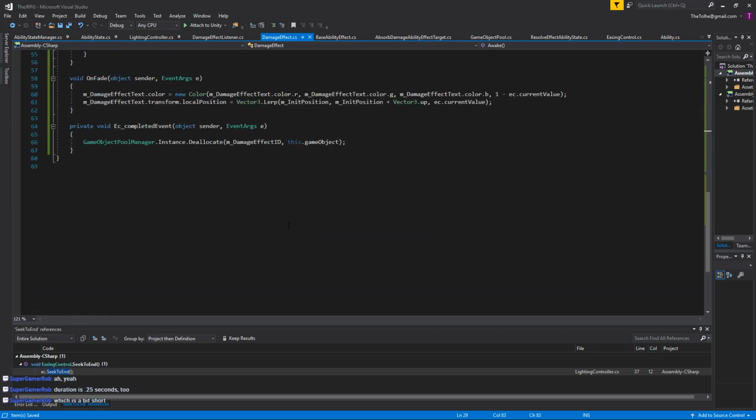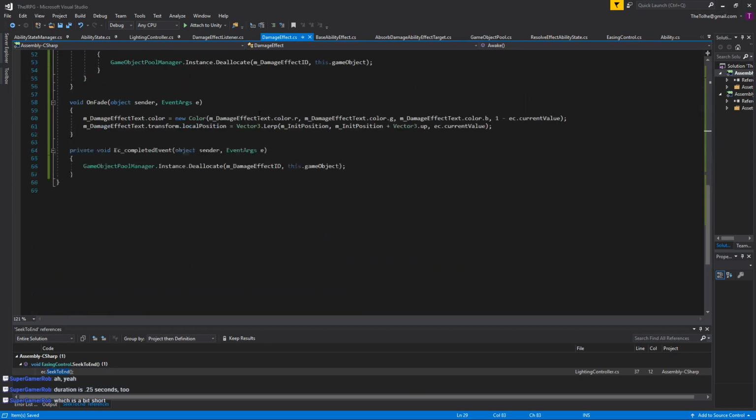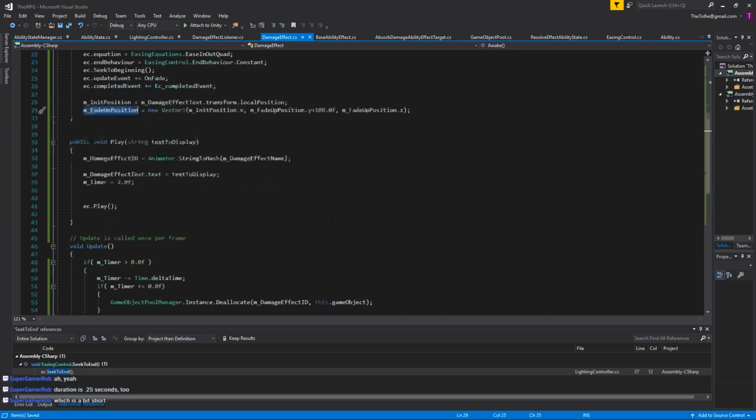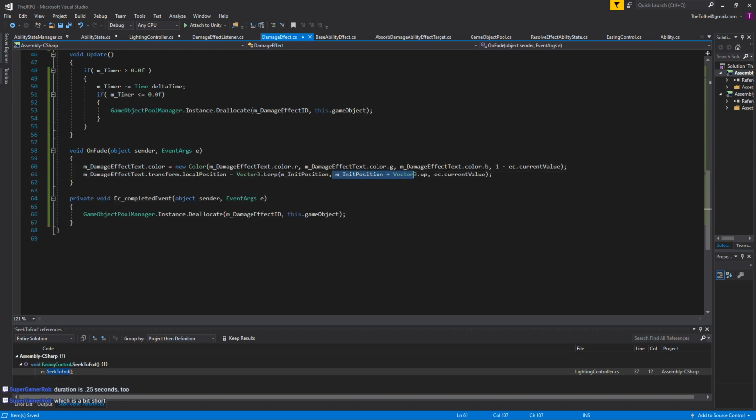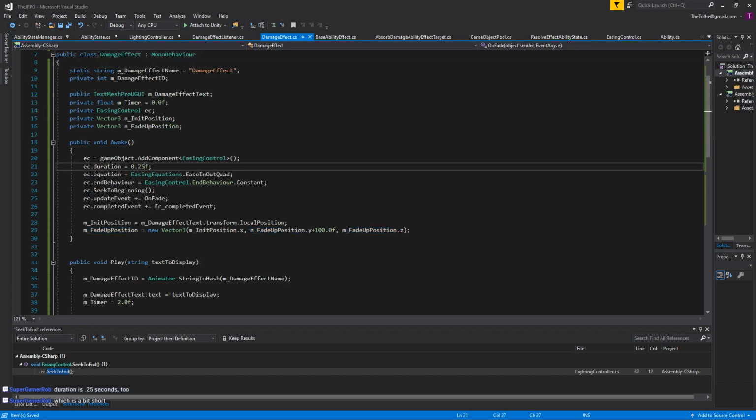100 pixels. It's going to move up by 100 pixels. And then we need to actually set that down here so that we fade between those two values. And then how long is the duration? 0.25. Let's change that to 1.0.